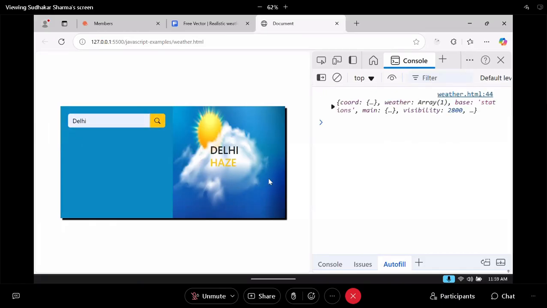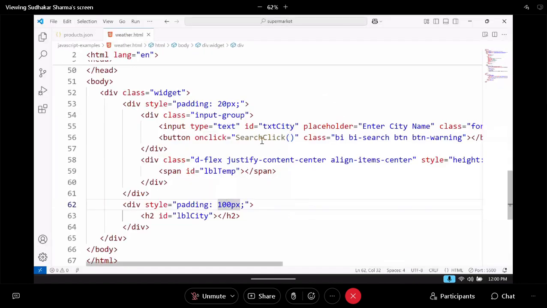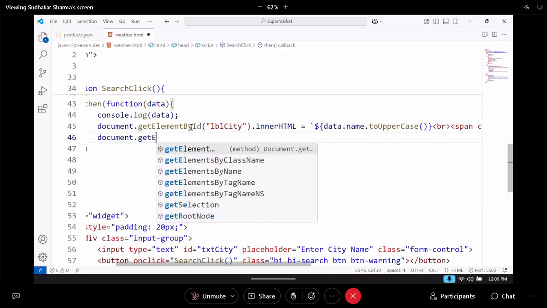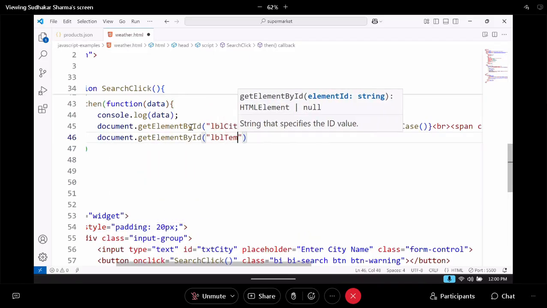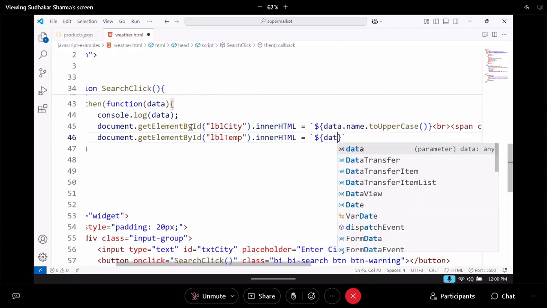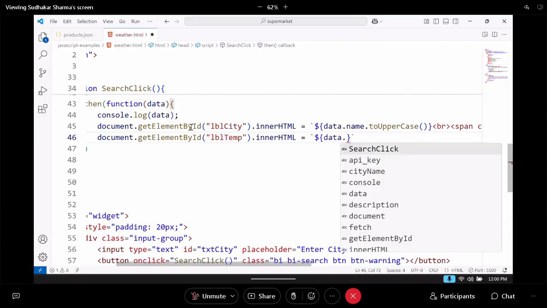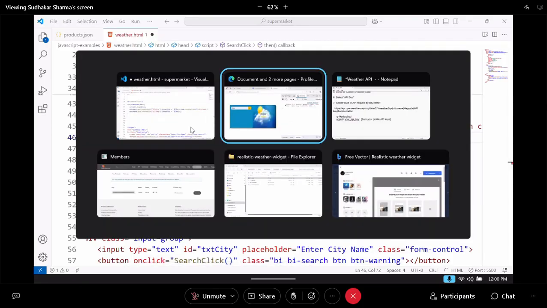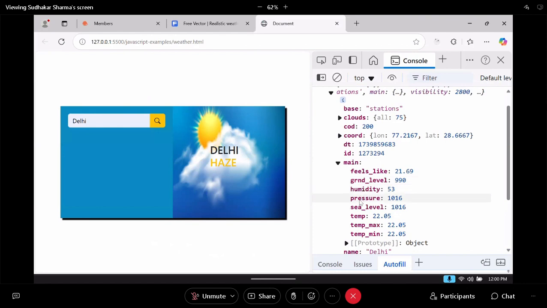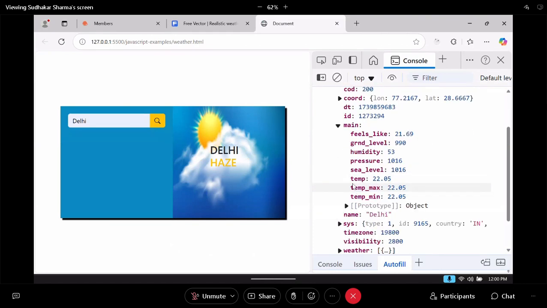Okay, next, what about the temperature we need to get? So lblTemperature, we need to get lblTemperature. Here what we have to do: document dot getElementById, lblTemperature dot innerHTML. Inner HTML is what? We need to get data dot main. You see in the data, they have a main. In the main, there is a temperature, they have temp.